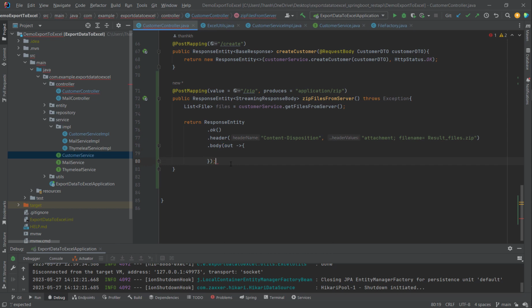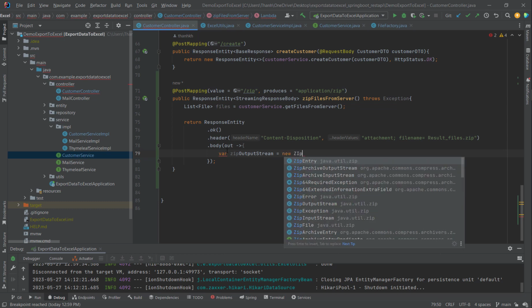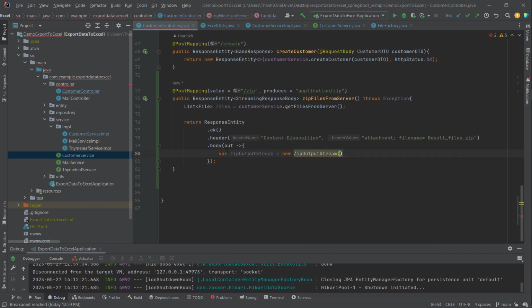And the body here is the output. ZipOutputStream zipOutputStream equals new ZipOutputStream for the output stream here, and here package the files.